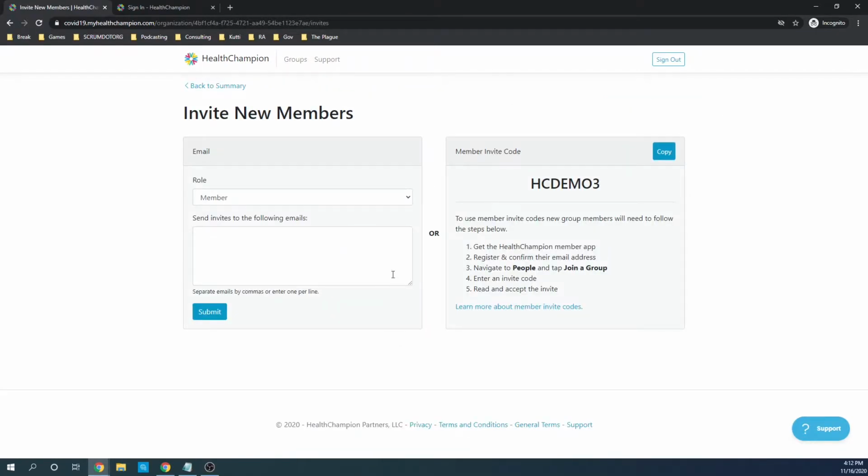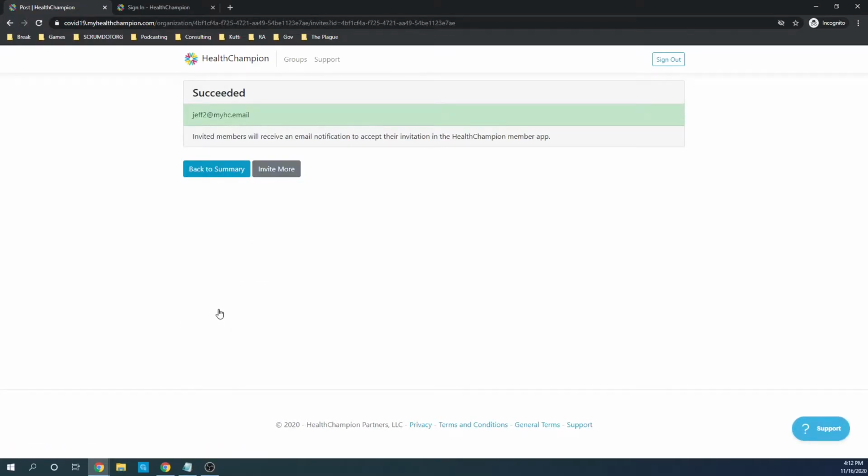On the invite page, you can choose to invite another member or an administrator. Again, for our purposes, we're going to invite yourself as a member for the first time. Here you can enter as many users as you'd like, comma separated, and click the submit button to send them the invite. This will automatically generate an email that's being sent to the user with information about how to download the application and log in for the first time.